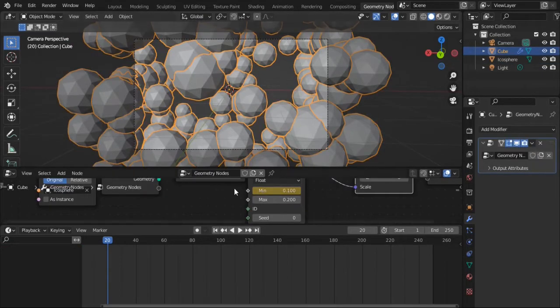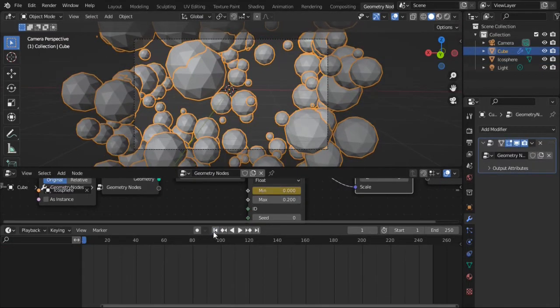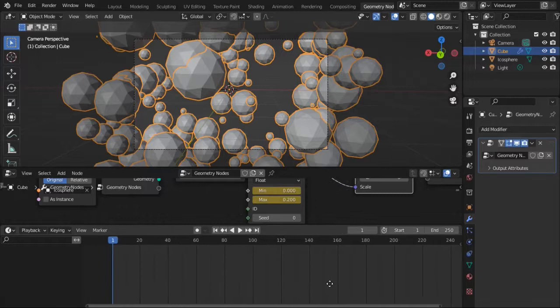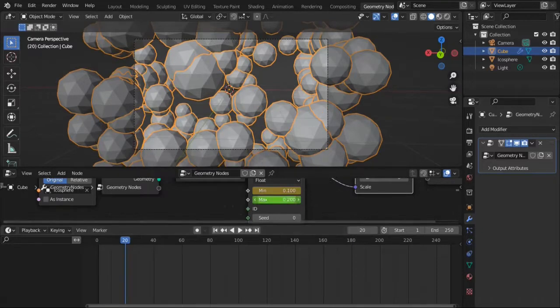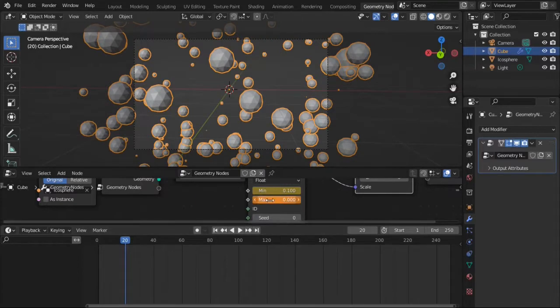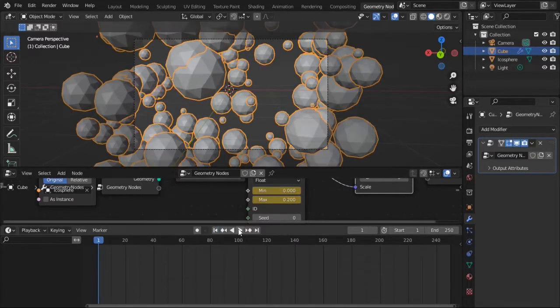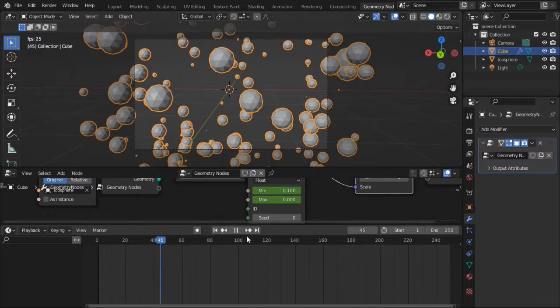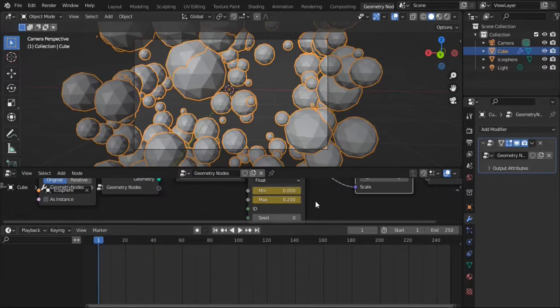Let me take this one, and now I'm going to go to the first frame, and let me change this one to point to itself, and let me just add a keyframe. And now let me go to the 20th frame, and make this one 0. Let me add a keyframe. There we go. If you look, we'll get this cool animation.